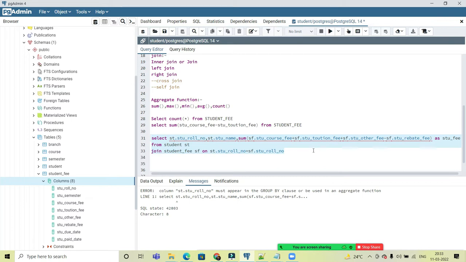Whenever you write the aggregate function, if you are fetching only one column, then no error will come. If you are fetching only the aggregate function, that is fine. If you are putting some other column with the aggregate function, then you need to put the group by. Group by means, let me explain. Group by means these roll number and student name.